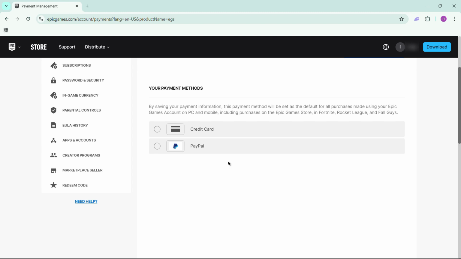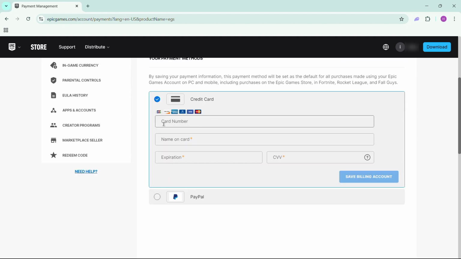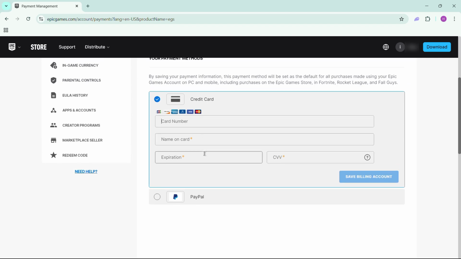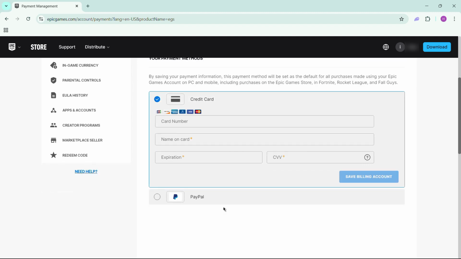To add a credit or debit card, click on the Credit Card option. A form will appear asking for your card number, the expiration month and year, and the CVC or security code. Fill in all the required information carefully and then click on Save. Once you've saved the information, your card will be added to your Epic Games account. This allows you to quickly make purchases without needing to re-enter payment details every time.